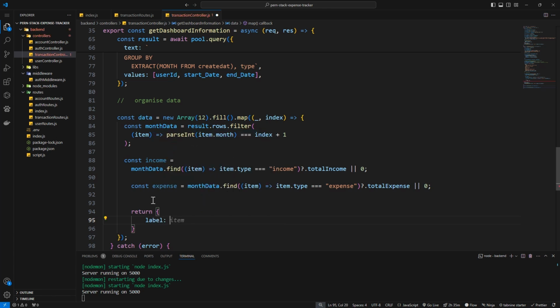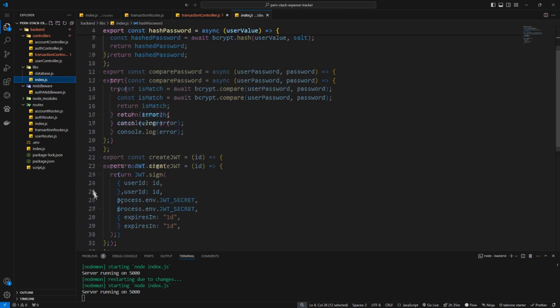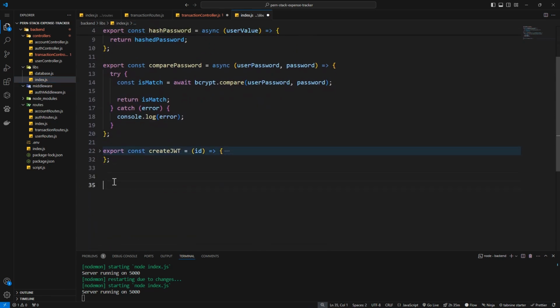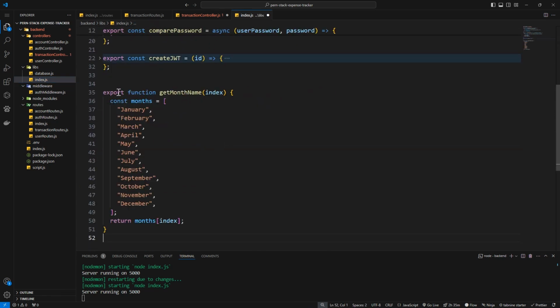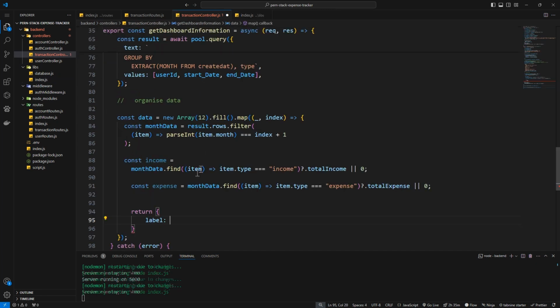Okay, so I have a utility function. Now I don't want to return the numbers, right? So I'll go into the libs folder here in the index file, and I'll bring this. I am just saying export function getMonth, right? So we take the index and pass it inside here. We have January to December, so this will be index 0, 1, all the way to 11. So we just return this on the basis of which index. I don't want to return 0 or 1, I want to return the actual month.